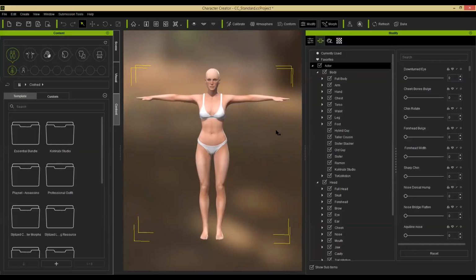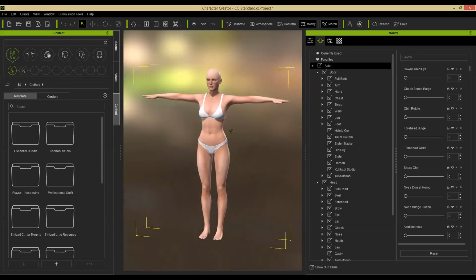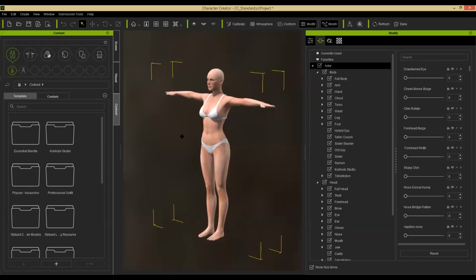Okay, so female character right here on the screen, and I'm going to be showing you a couple of the things we're going to be using in this webinar.